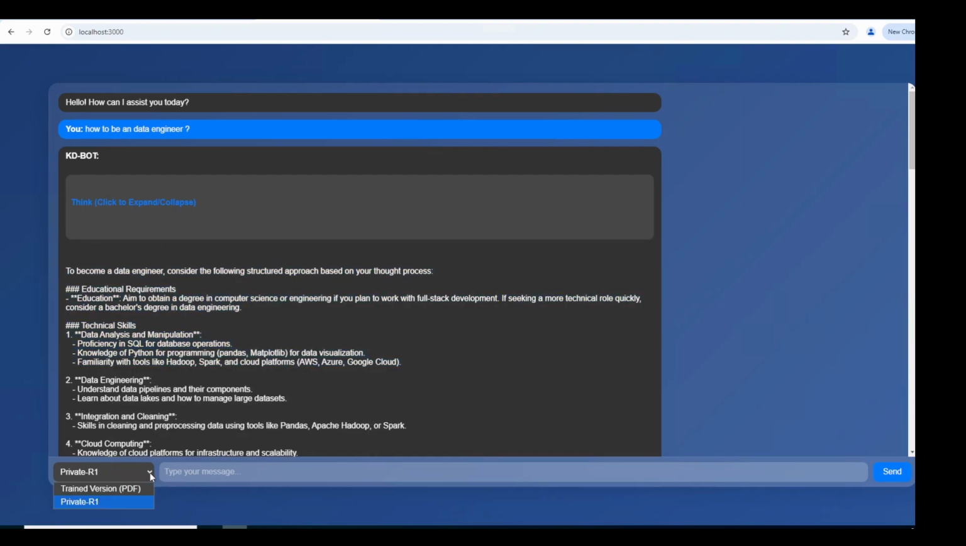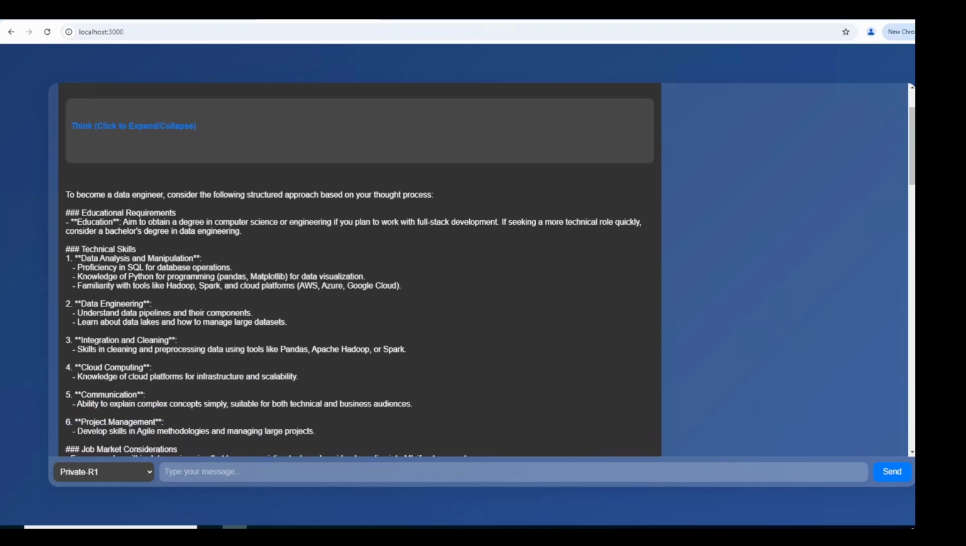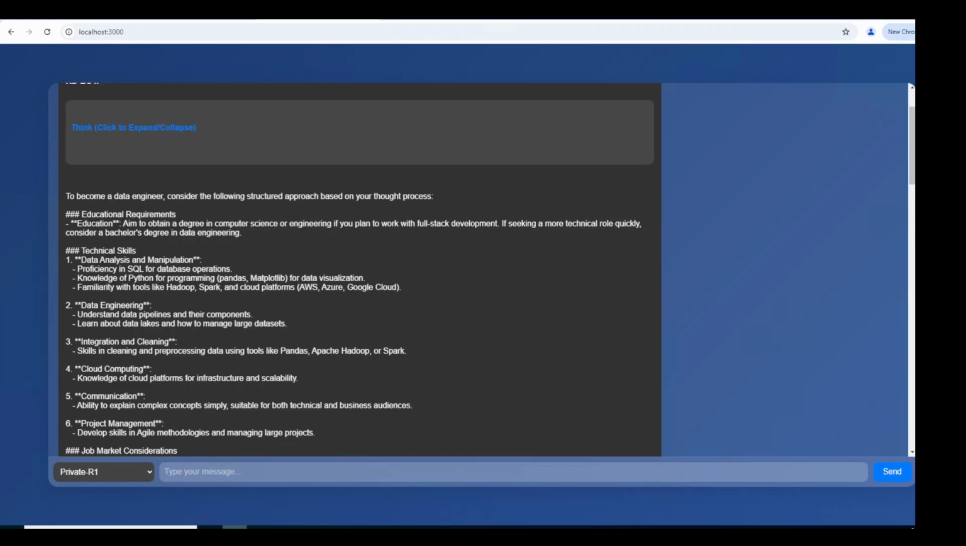There are two endpoints that we have added. The first one that you see is the private R1, that's from my previous video. For this one, I have added one more called the trained version PDF. Now what I did here, I asked the question, how to be a data engineer. I asked this to the private R1, so that means it has all the data that was used to generate and train this model.